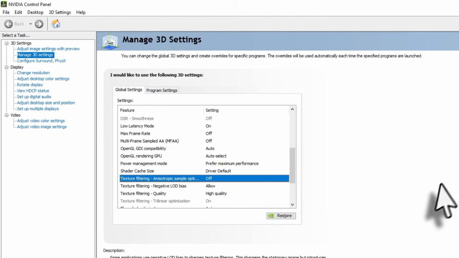Texture filtering anisotropic sample optimization is currently off on my card. Just turn this on. It lets the driver optimize how texture samples are taken at angles. It slightly reduces texture quality at extreme distances in exchange for GPU headroom. At normal gaming distances, you cannot see the difference. We're talking about free performance.